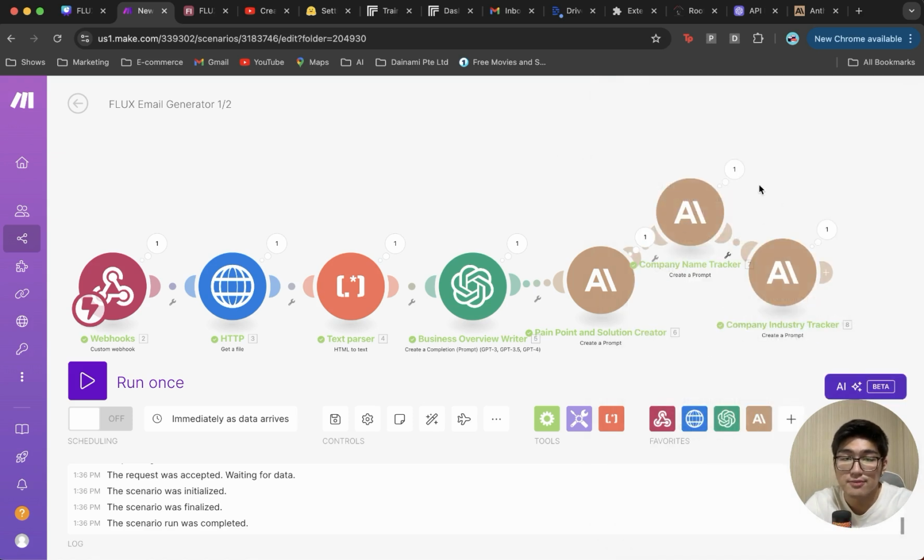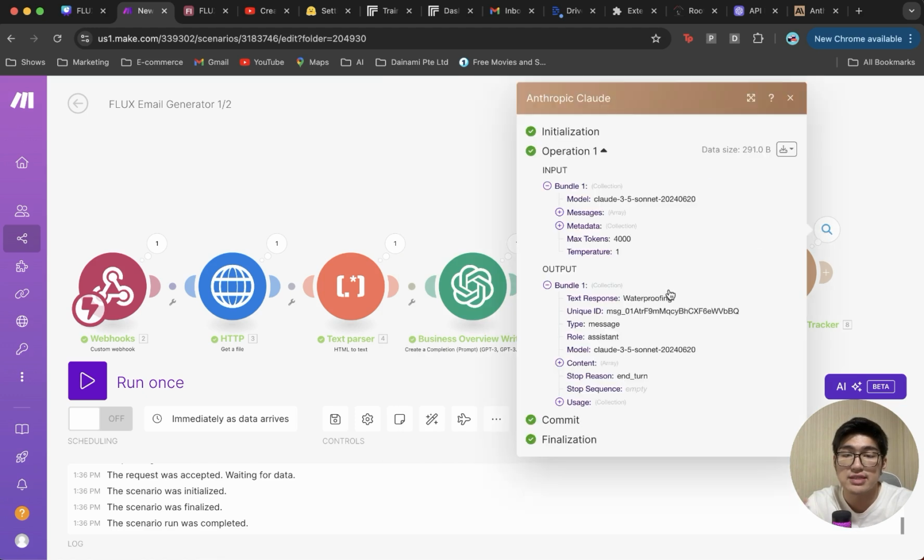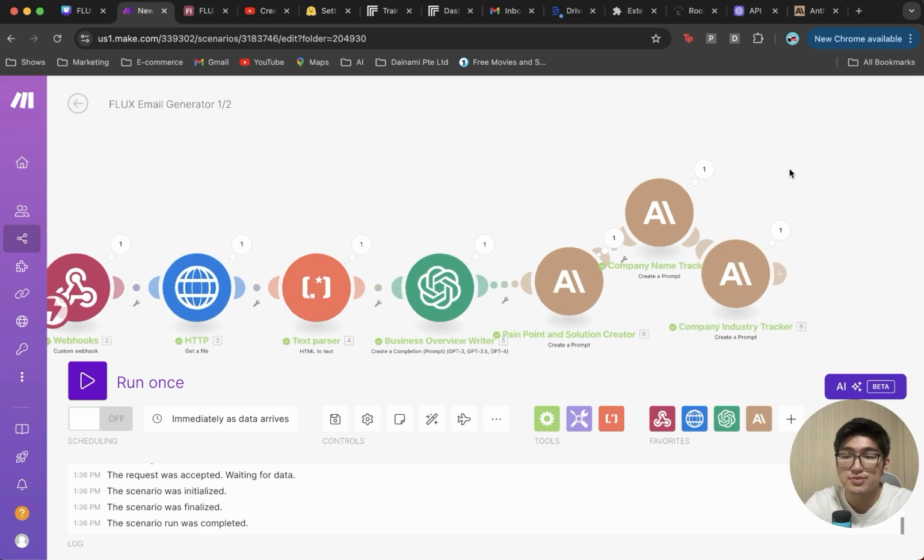Moving forward, you can also see over here, we do have the text response, which is the company's name. This is important and useful for us to create our AI image later on, and you will understand why. We also have the industry, which is waterproofing. So perfect, wonderful. Once we have this, we're going to move on to the next stage.